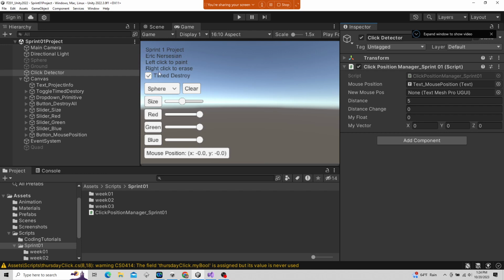So we have a text element here that is just giving basic instructions to the user, just giving some details of the information about the app, and then it's giving some instructions how to use the app. And then this will be a toggle that allows us to say whether the content should be destroyed after 3 seconds or it should stay forever. This is going to be a dropdown that lets us choose the type of content that we wish to draw, sphere, cube, or cylinder. There's a clear button that just deletes everything that's on screen. This is a slider that's going to control the size of the content that we're creating.